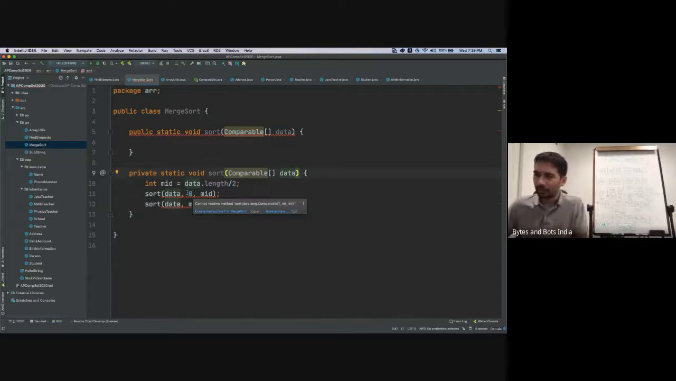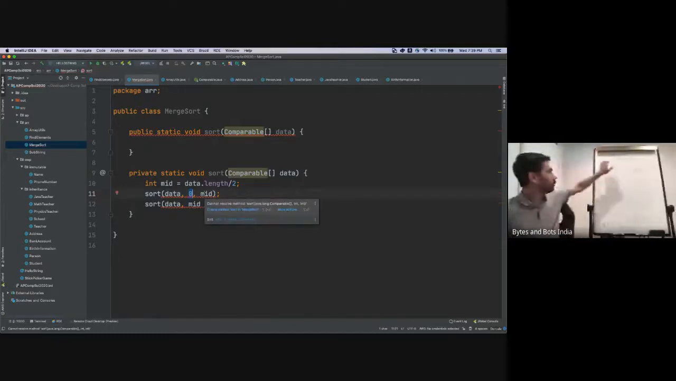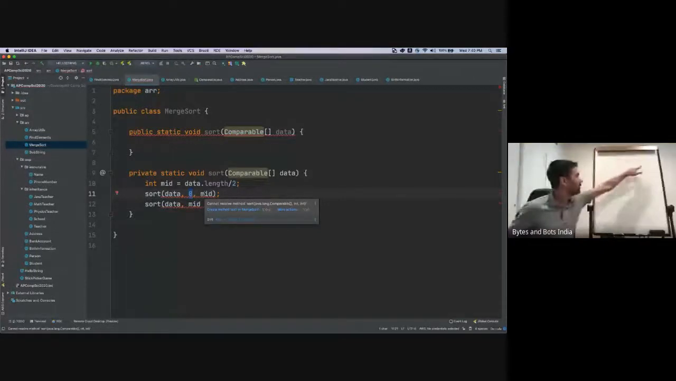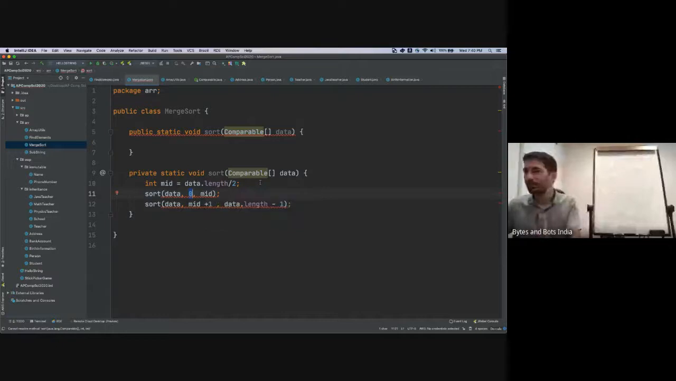We depend on these indexes. So the left half will start at a 0 index and it will end at mid. If you look at the whiteboard, the left half is this. What is the length of this subarray? It is from 0 to whatever the midpoint is. And where does the second subarray start? It starts at whatever the midpoint is plus 1, and goes till the end, right?